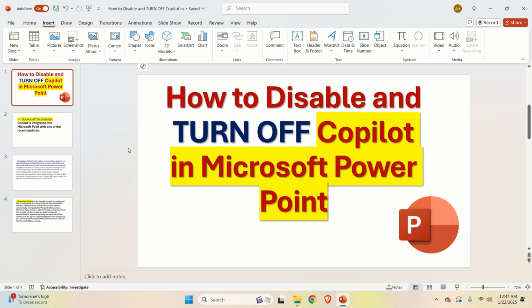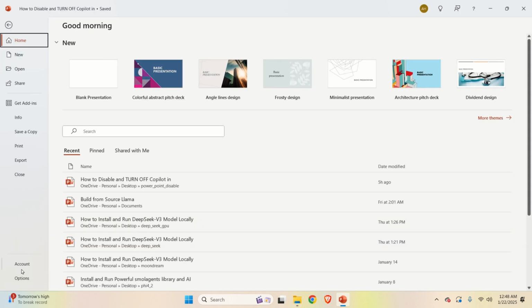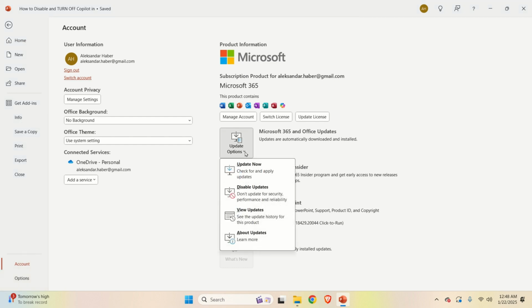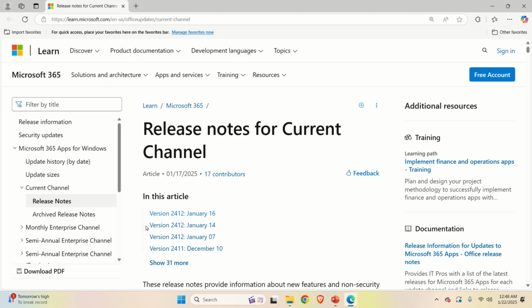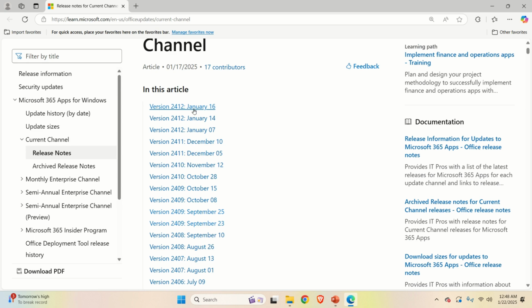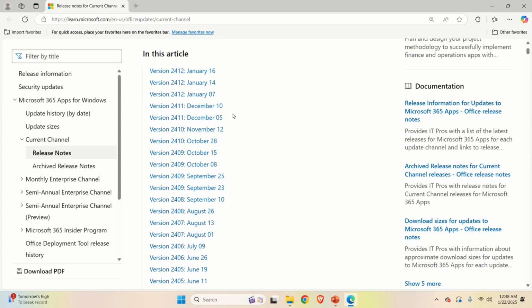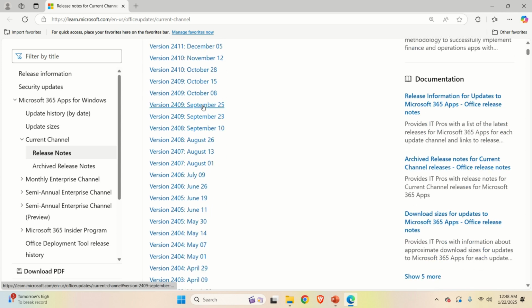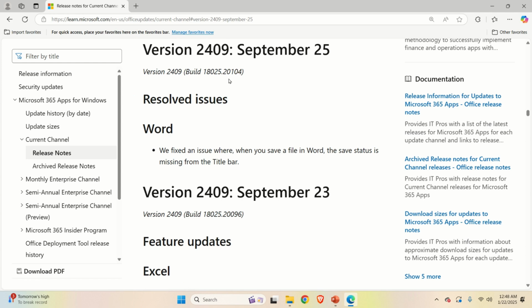The first step is to find the correct update, that is to find the correct Microsoft Office version that we need to downgrade our current Microsoft Office version. To do that, click on File, then over here click on Account, then click over here and you will see this drop-down menu, then click on View Updates and you will be directed to this web page and this very important list will be shown. This list shows all the versions as well as the release dates. I discovered that the appropriate version is this one from September 25th. This version does not integrate Copilot and I'm going to downgrade Microsoft Office to this version.